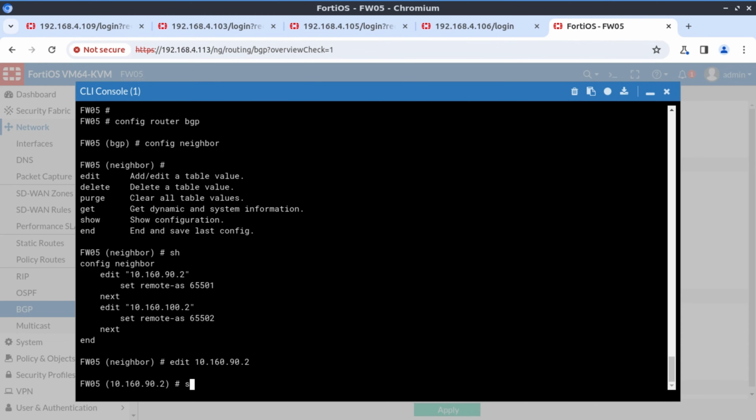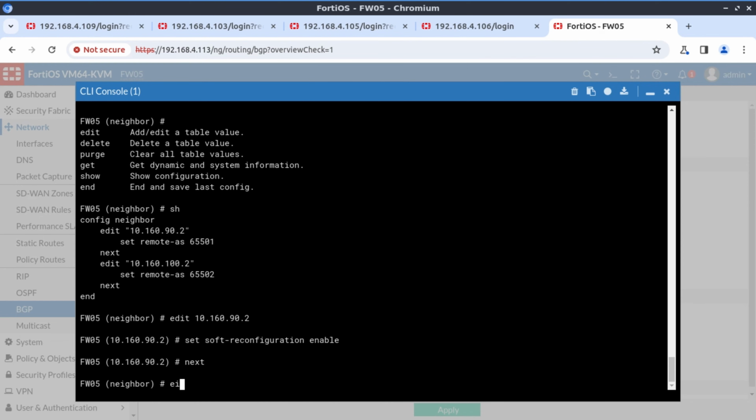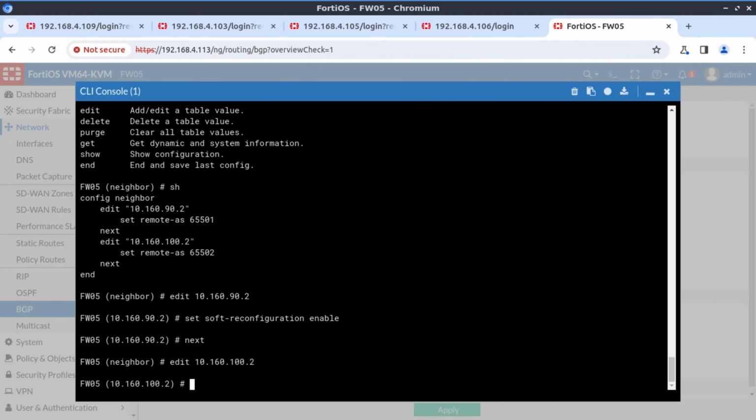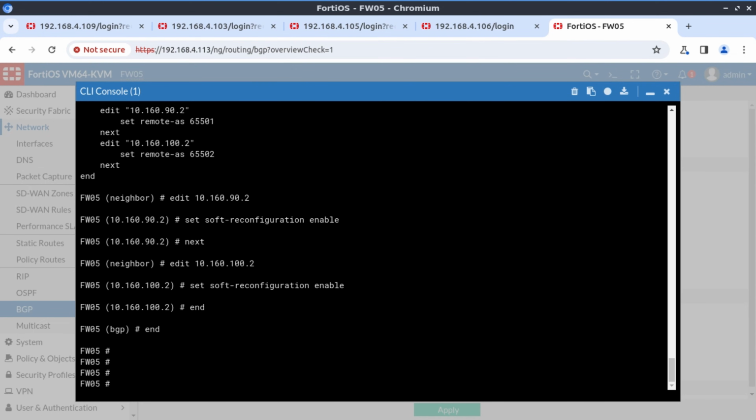10.160.90.2, set soft reconfiguration enable. And then on to the next one, edit 10.160.100.2, set soft reconfiguration enable. Now soft reconfiguration is enabled. Let's run our commands again and see if there's any difference.